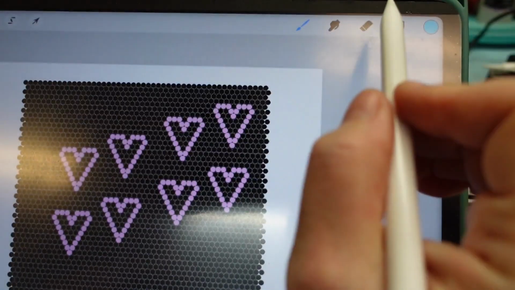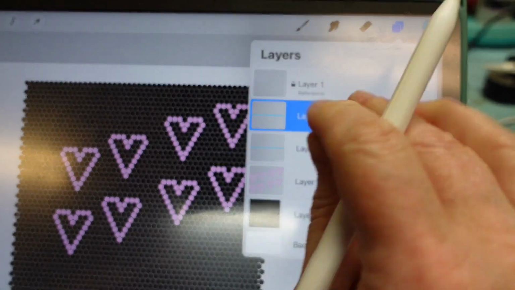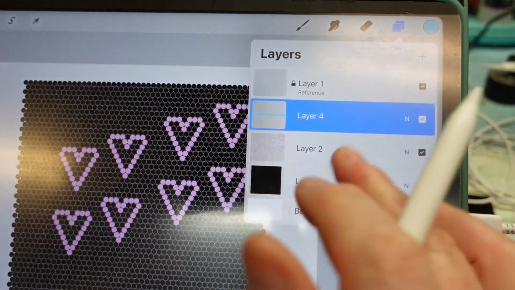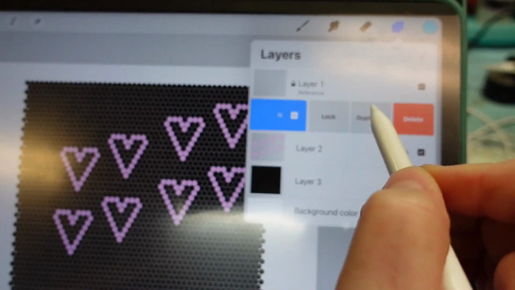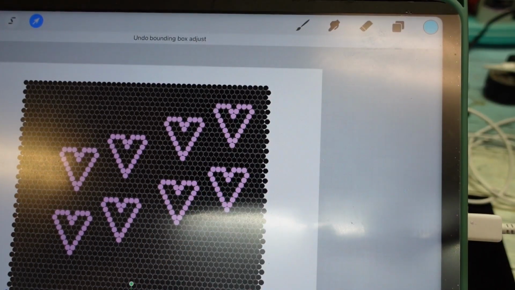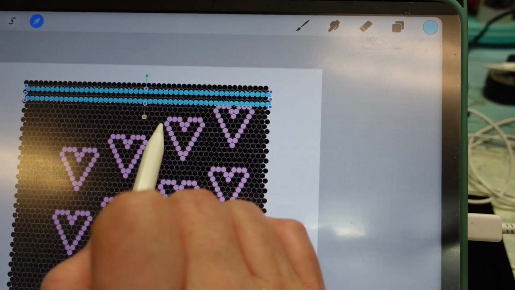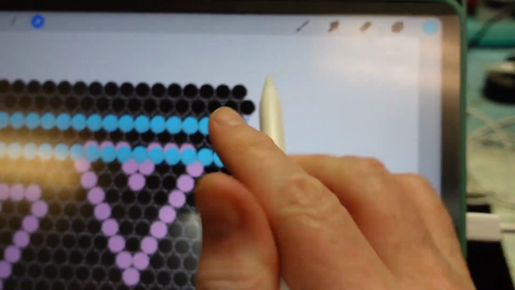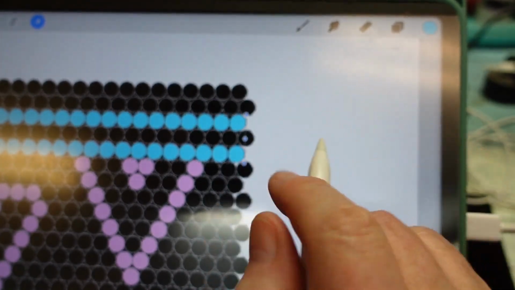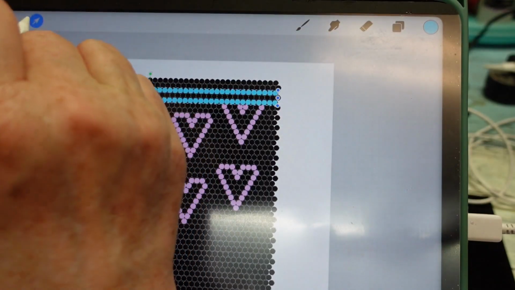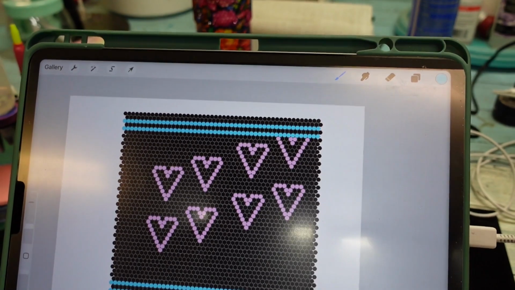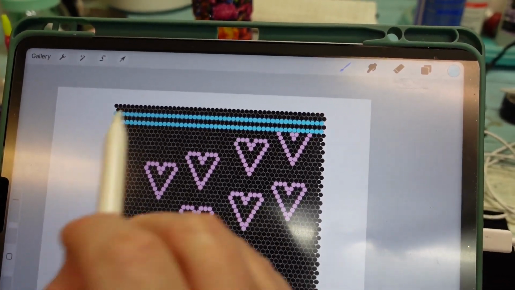All right, so now say I want 2 stripes up at the top. I just merge those 2 layers by pinching them together. I'm going to swipe left and hit duplicate. I'm going to move that up here. All right, so that is sort of the how-to on creating these templates.